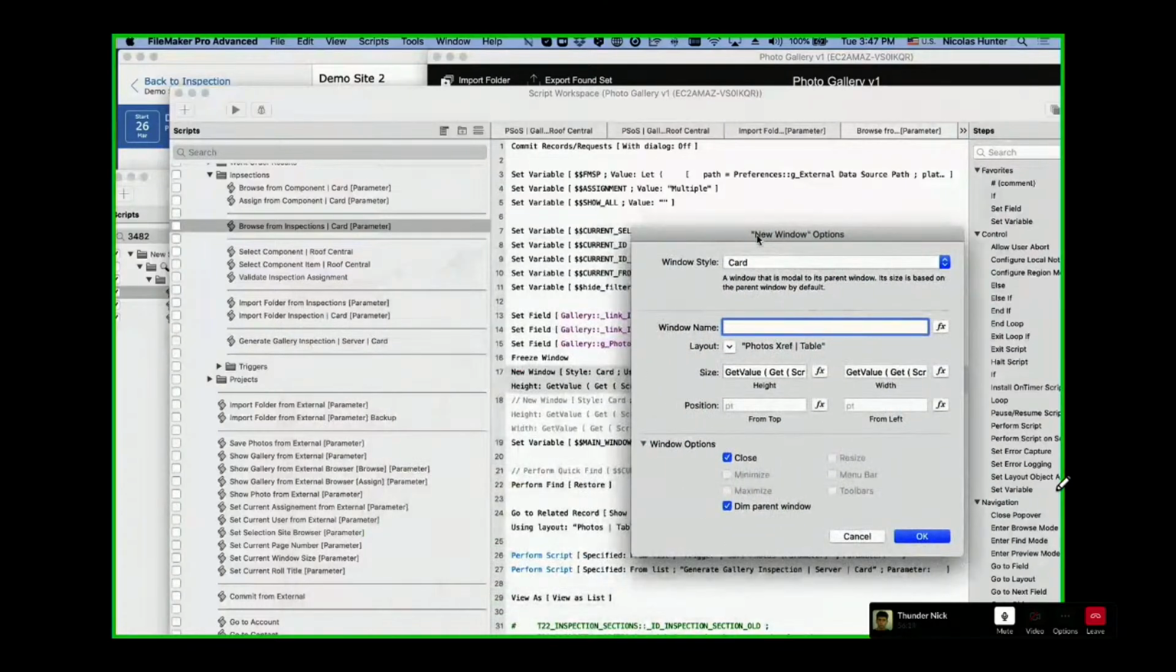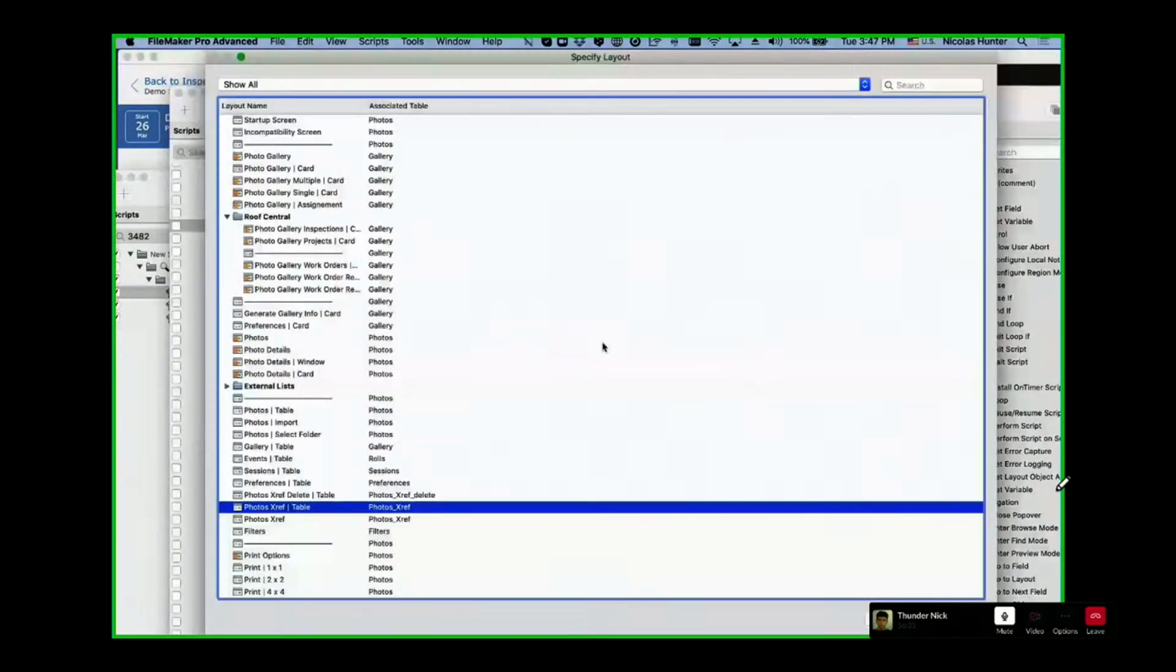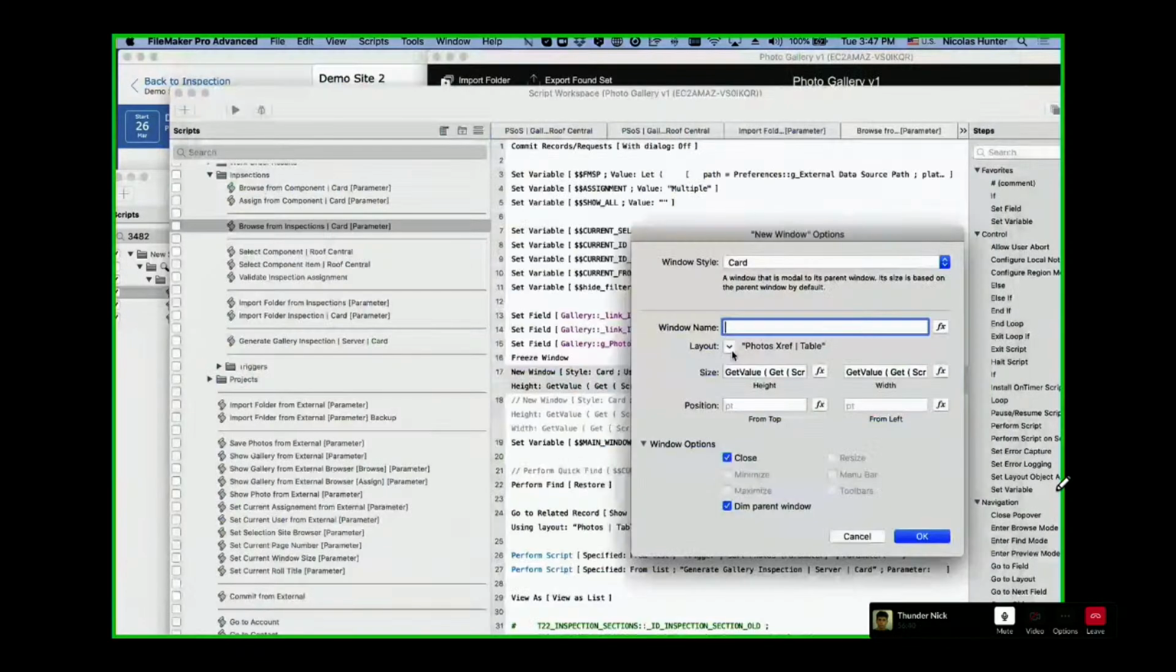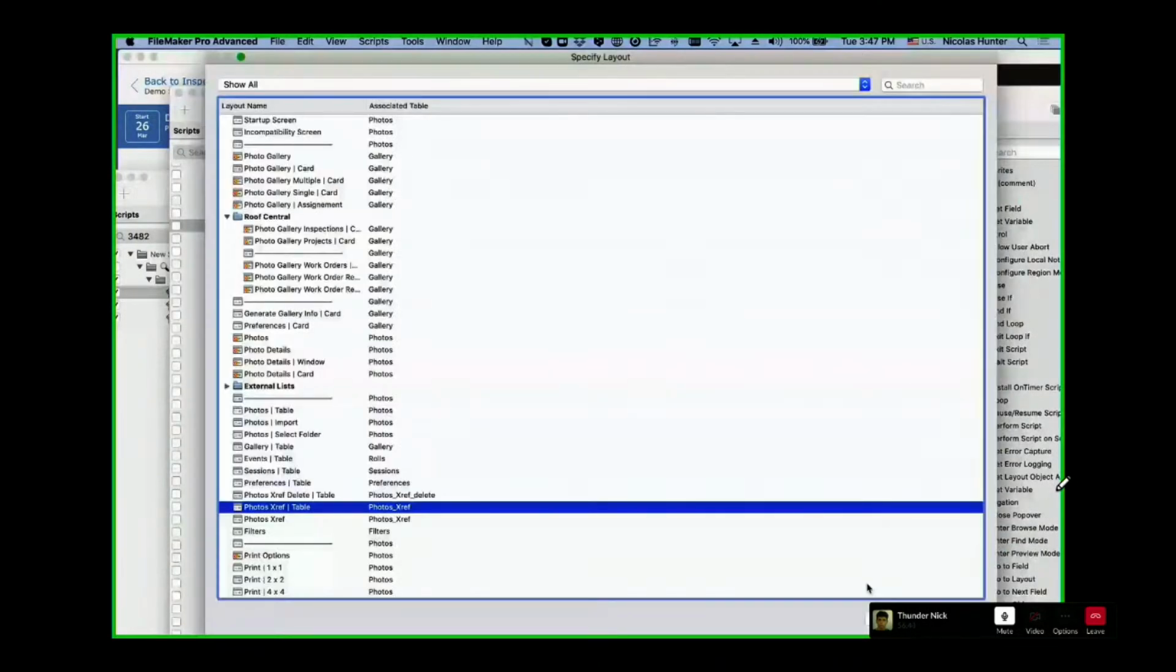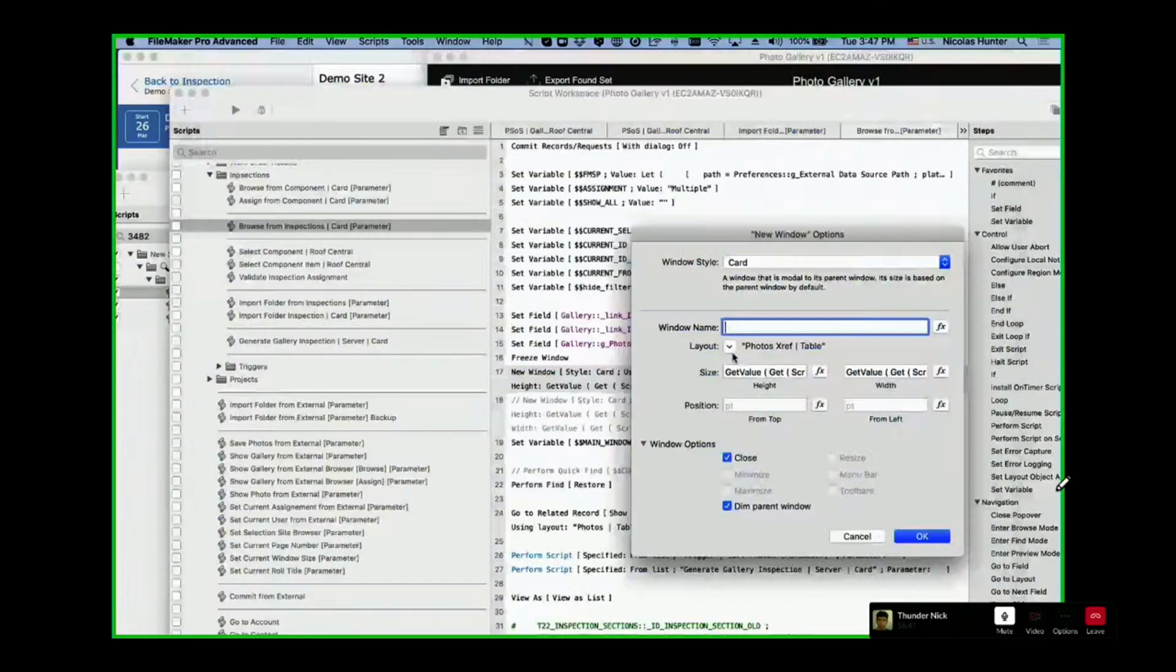Here, the script, the new window is performed in FM Gallery. So by definition, I have all the layouts of FM Gallery available here. That's why we have this option that you can select the layout in the new window. Before you couldn't. Before you had to open a new window and go to layout. Remember? New window, go to layout. Now you can go to the layout directly in a new window.